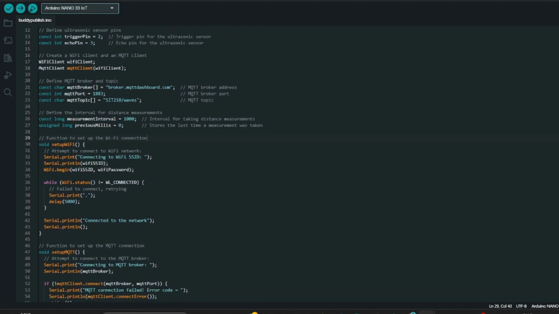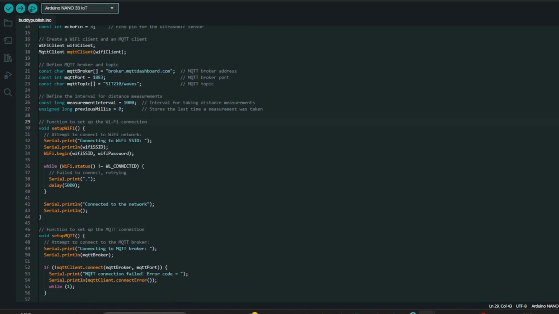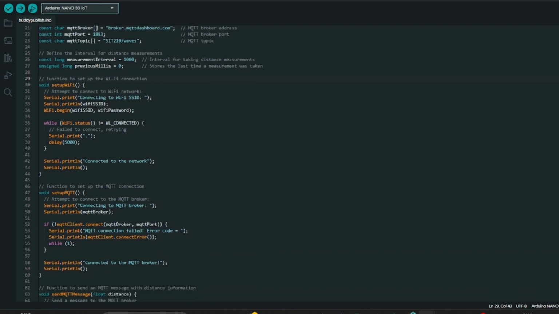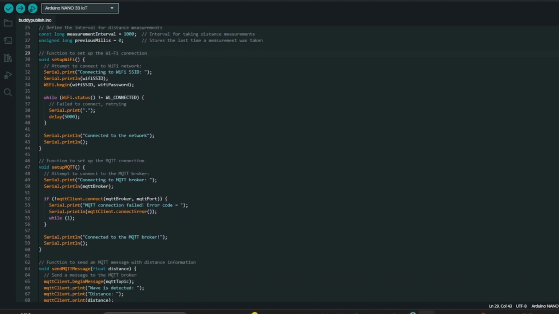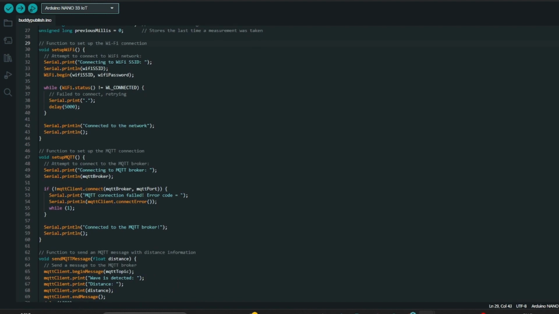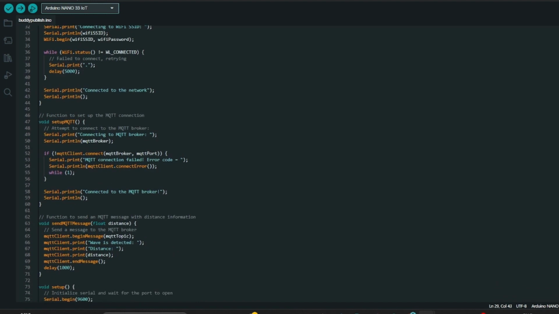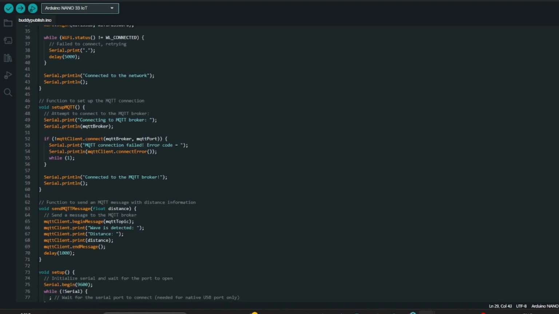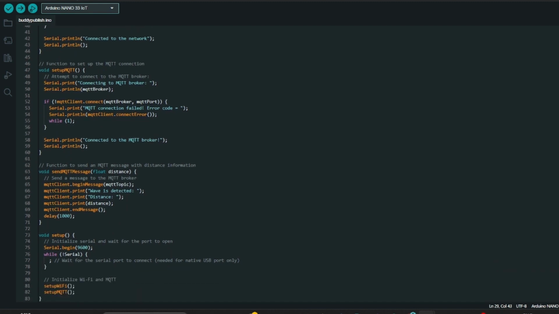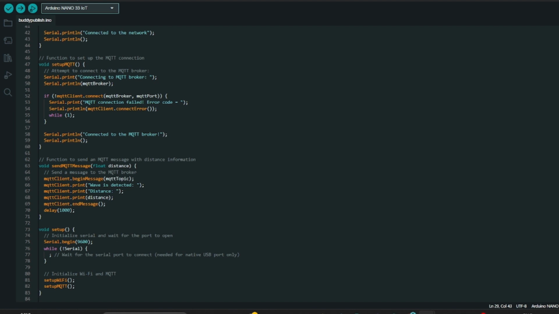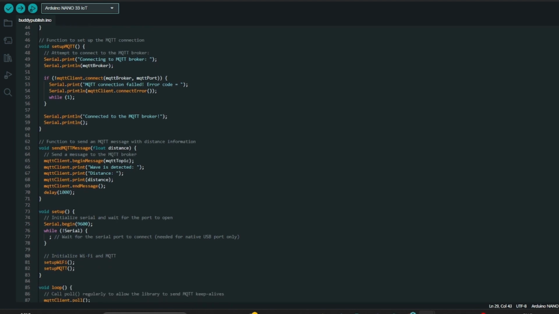Now let's talk about measuring the distance. We use the ultrasonic sensor to send and receive signals. By measuring the time it takes for the signal to bounce back, we can calculate the distance to an object in front of the sensor. We check this distance periodically. When the distance is less than 12 units, we want to send a message to our MQTT broker. This could indicate an object nearby.